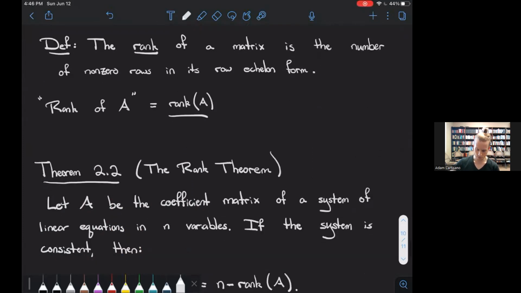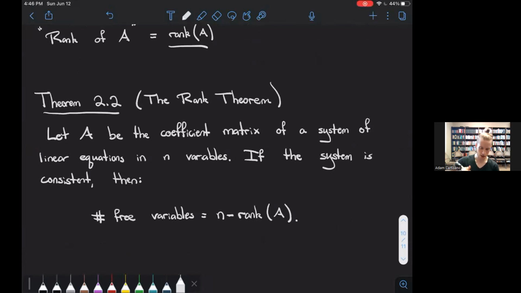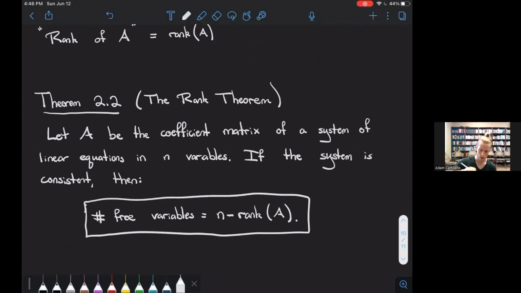Okay, and we have a theorem about it. The theorem is what I was saying, which is that we can compute the number of free variables. If A is the coefficient matrix for a system of linear equations in n variables, as long as that system is consistent, then the number of free variables is precisely n, the total number of variables, minus the number of non-zero rows in the system. Each non-zero row contains a leading variable, and all of the other variables are free variables. And so that's what this formula is reflecting.